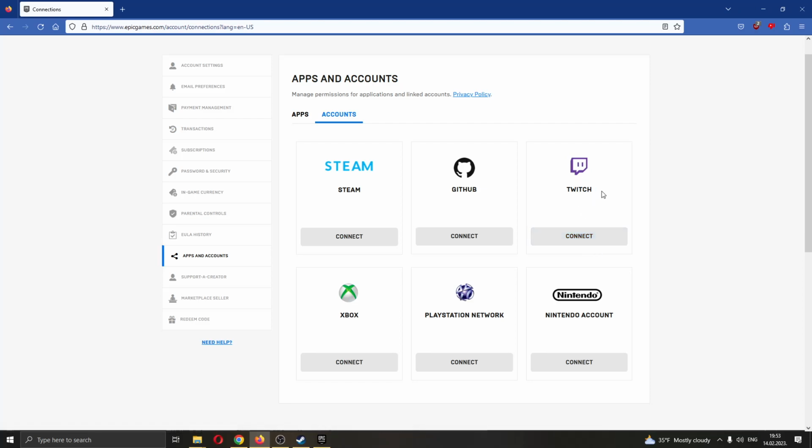So let's say you have already been connected to Twitch and you want to unlink your account from Twitch, then all you have to do is click the disconnect button that will appear here and confirm that you want to unlink your account. After that guys, your account will be successfully unlinked from the platform. So guys, that's how you do it.